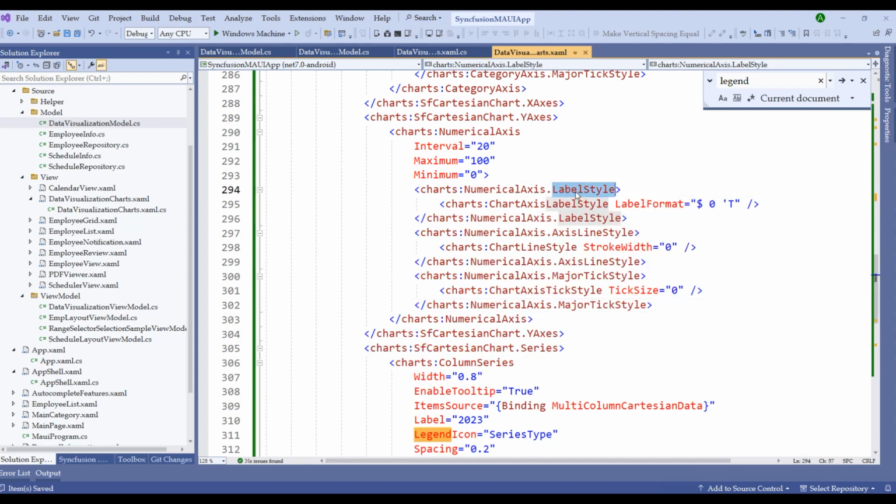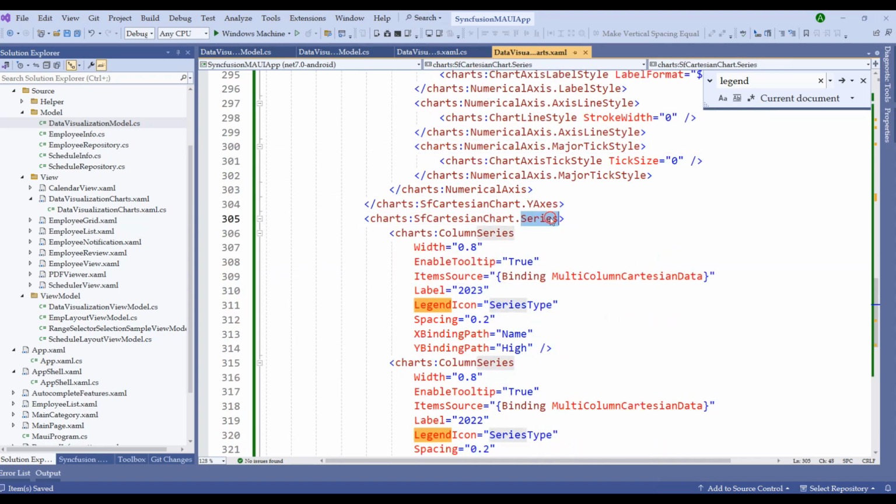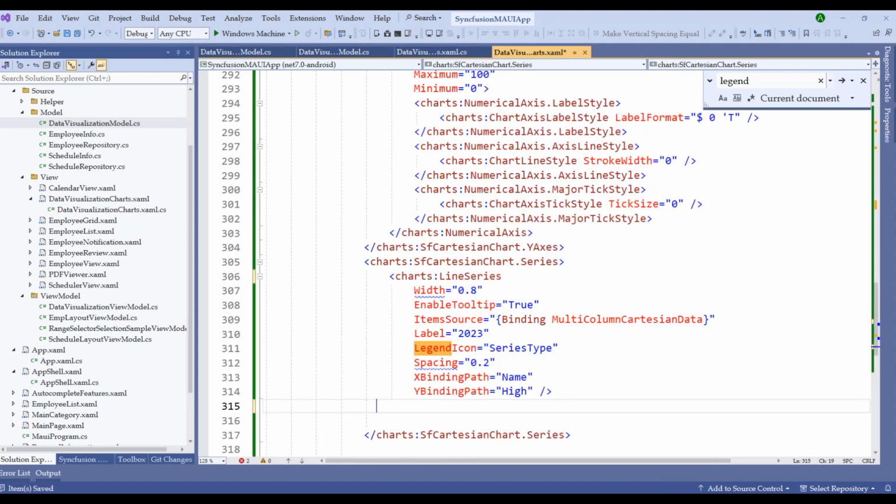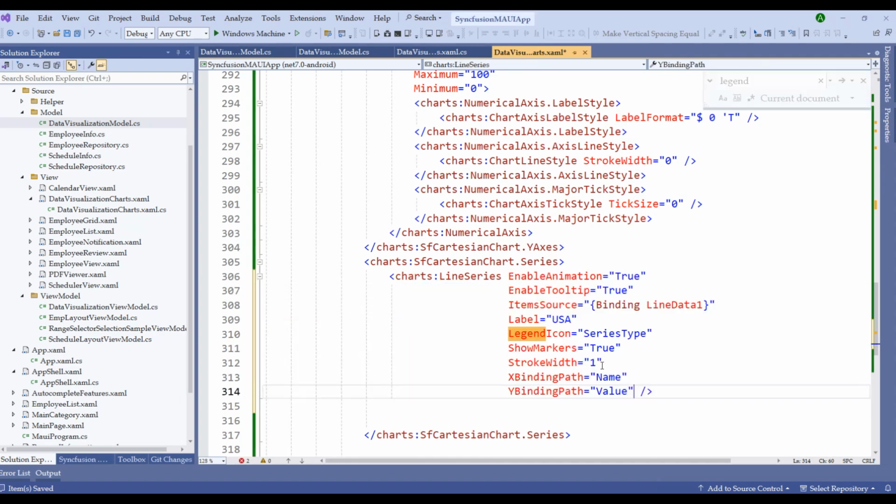Notice that I have added the label style, which is in the trillion GDP economy, axis line style, major tick style as well. Now, once this is done, we now need to focus on the Cartesian chart series. Now, we are adding the line series. Hence, we need to change this column series to line series. Let me remove the other column series. And we will add the labels, item source, animation and legend and other stuff. So let me copy this from my other window and paste it here.